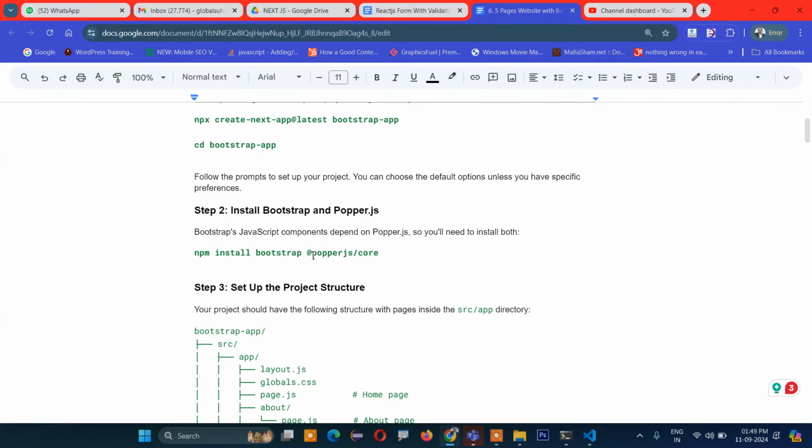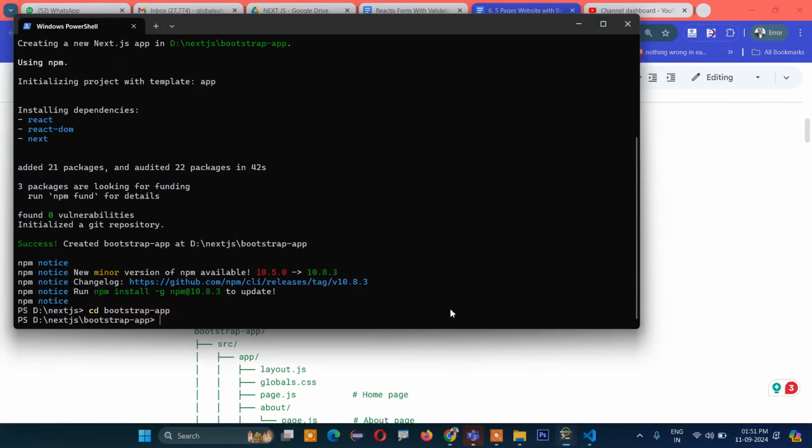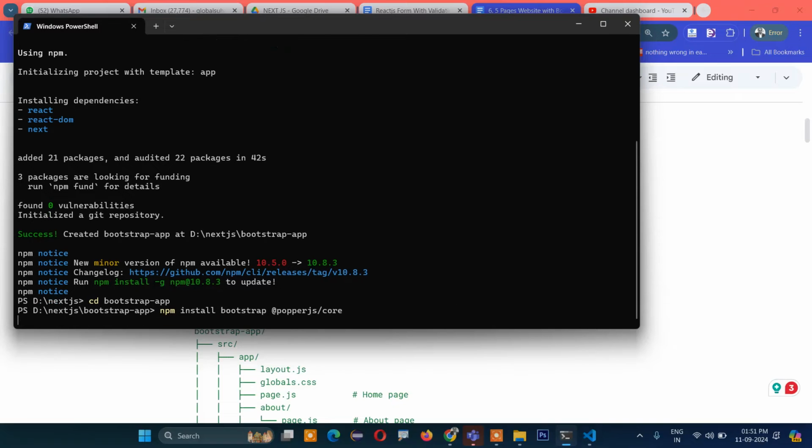So why do we need this Popper? Popper is used particularly when you need a slider, when you need a dropdown. In that case you will have to install this popper.js as well. So Bootstrap as well as this popper.js, both we are going to install here. So we will install these two. Let's copy this and then install here.